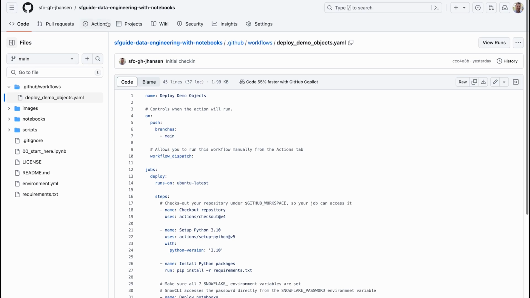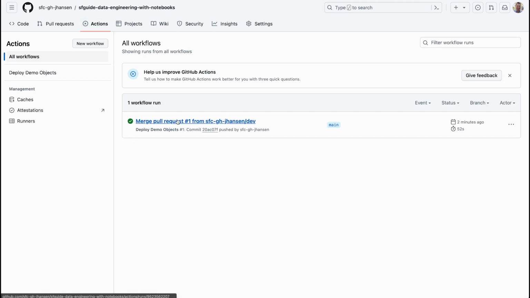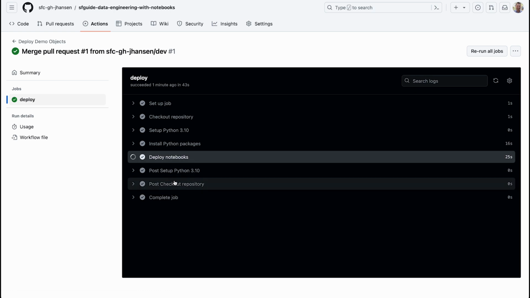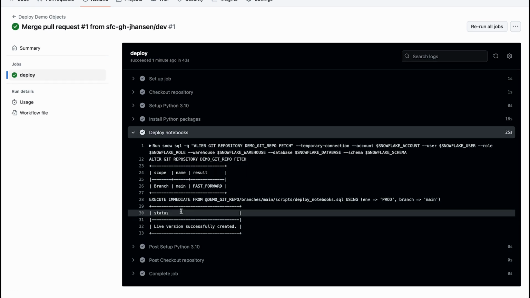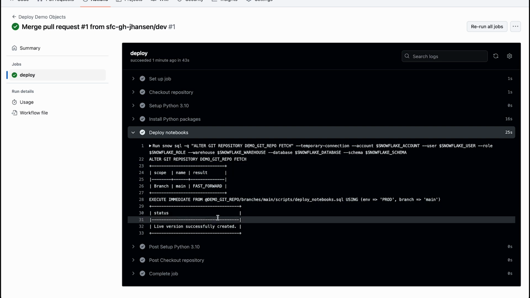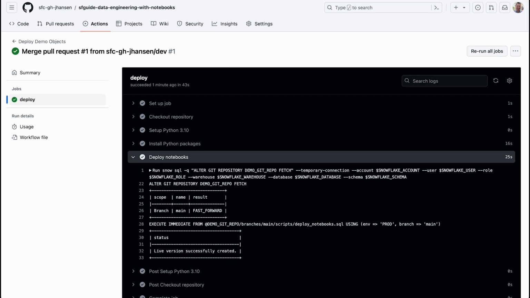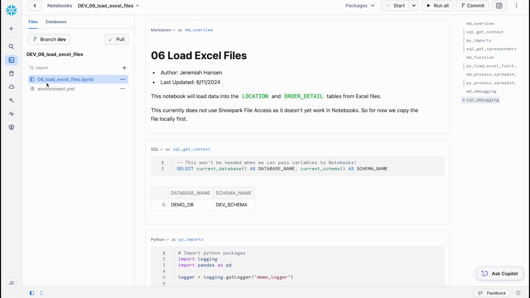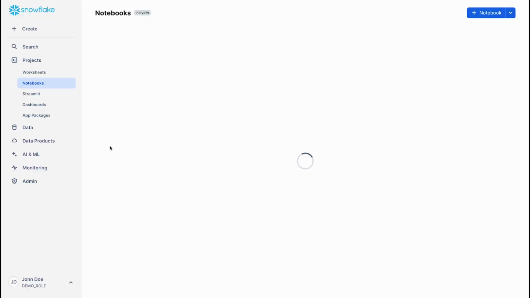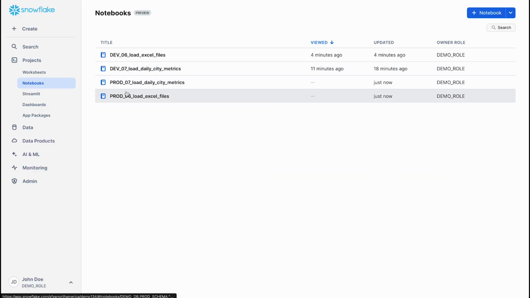Let's go back and look. This should have completed successfully, and it did. And we can come in and look at the output, which is basically what we saw earlier in the notebook, but we've now created those notebooks in production. So if I go back out now and go back to my notebooks and refresh here, we should expect to see prod versions of the notebooks, and we do. So we've now actually, through an automated CI/CD pipeline, deployed the production version of those.